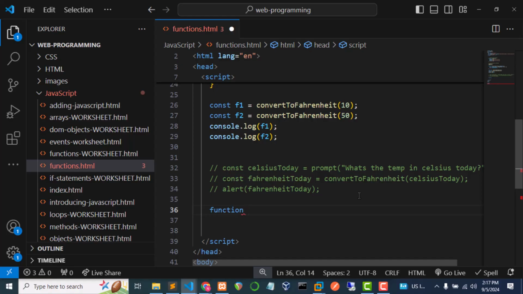So anyways, we're going to name this function useless function, camel case, please. Be careful with your spelling and your capitalization because JavaScript is sensitive to all that stuff. Okay, and so there's the name of our function.